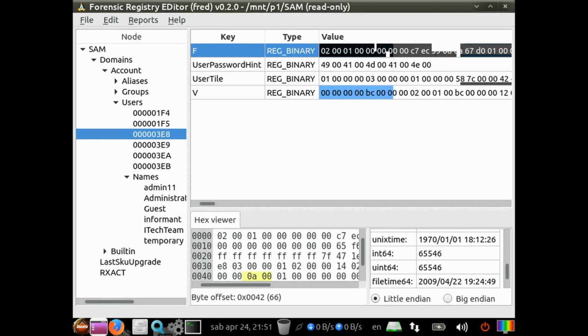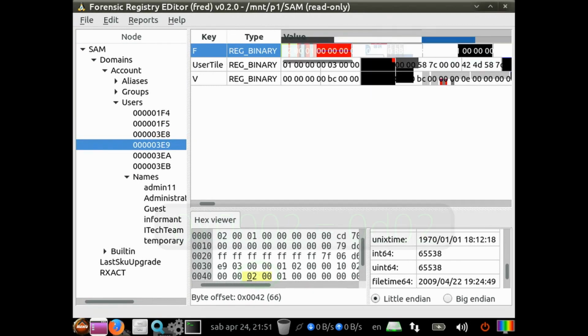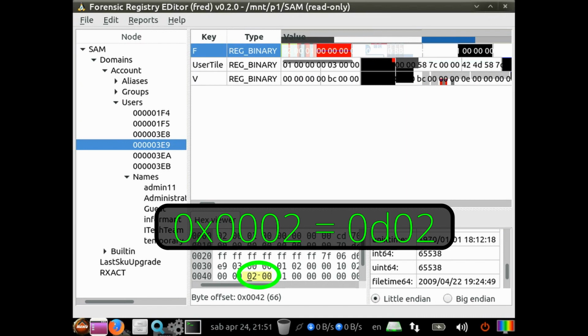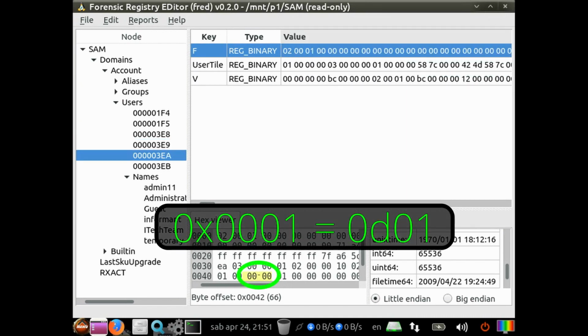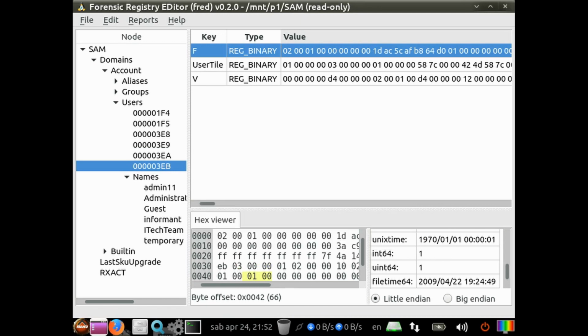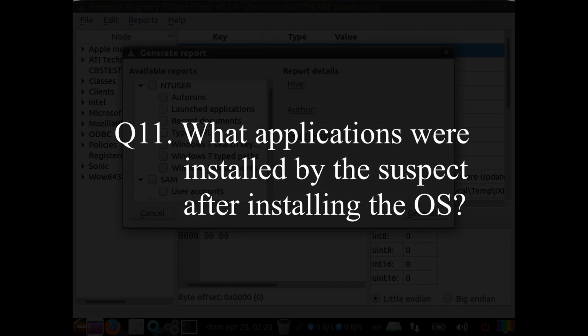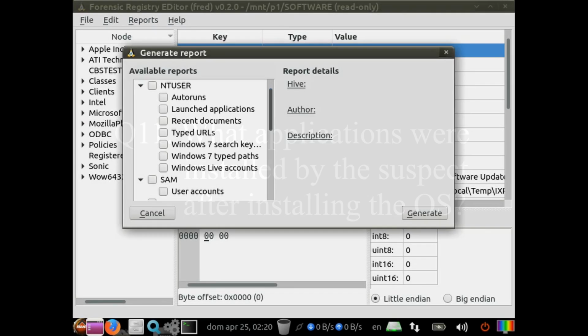At hex offset 42 and 43 will be the little endian representation of the login count. So once you've gone one by one, we can see that informant is the account that has the most logins with 10. Question 11. What applications were installed by the suspect after installing the operating system?